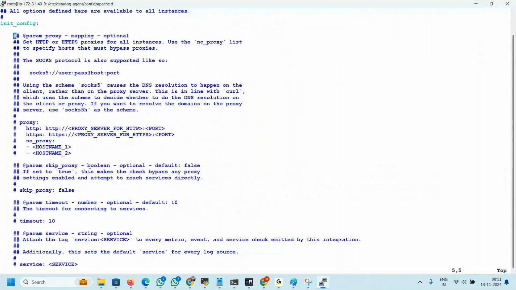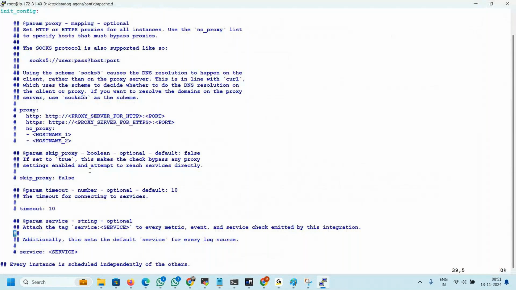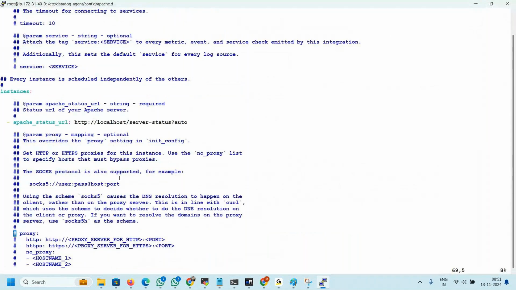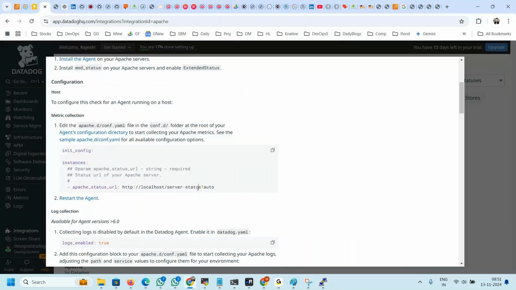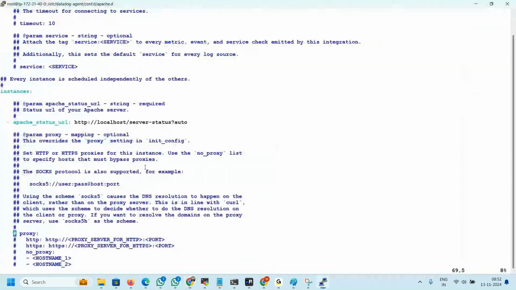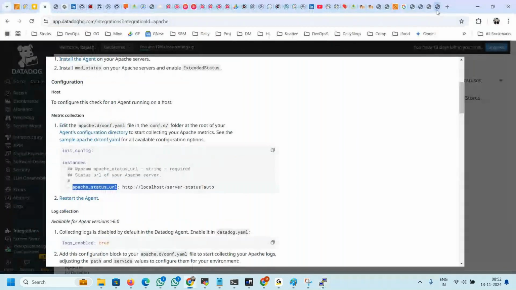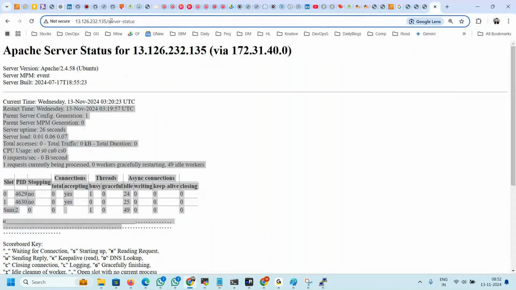If you see, lots of entries are there, but because it's a minimal configuration for learning purposes, only this part you have to enable right now. So where is that? See instances, Apache URL, and here. If you notice, localhost server-status, see here, server-status. That means it is already active.